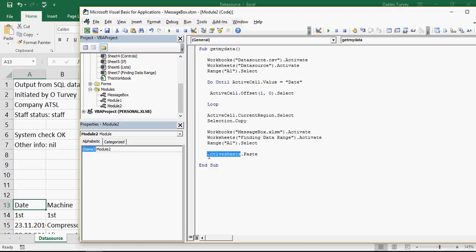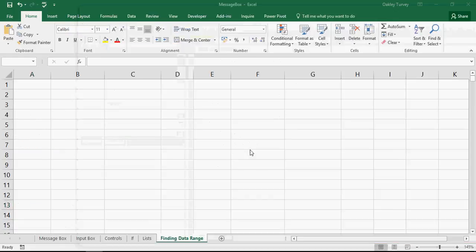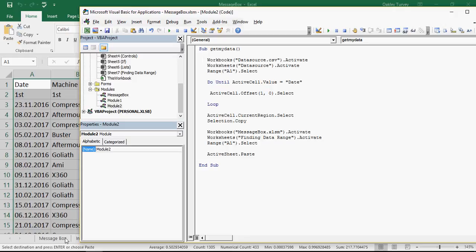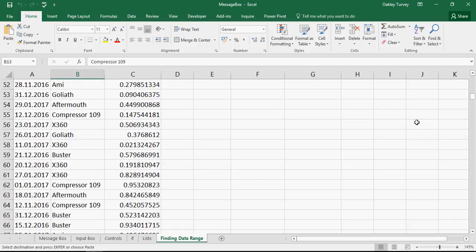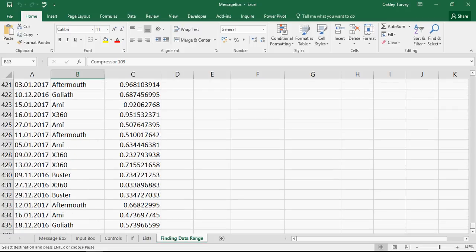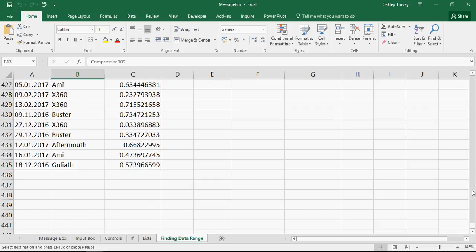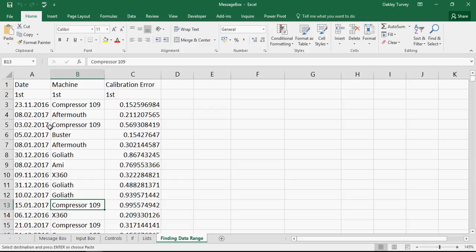Didn't like that command there. Active sheet. It's just one sheet that's active, not lots of sheets. So active sheet paste. That's going to paste into my active sheet, which by then will be finding data range, and range A1 select. So let's try that out and see if it works. So it's copied all that data and it's gone into finding data range, and it's copied that whole range of data, and it was down about 400 lines. Yeah, 435 lines, and it's found that set of data.